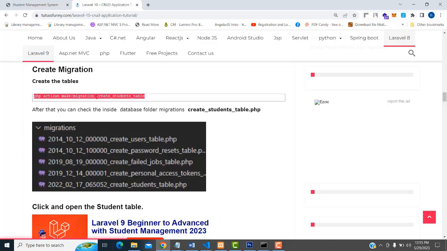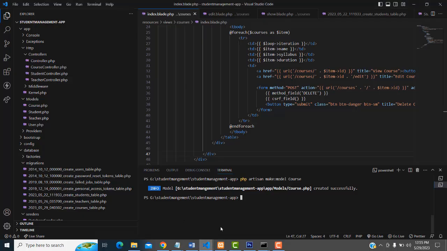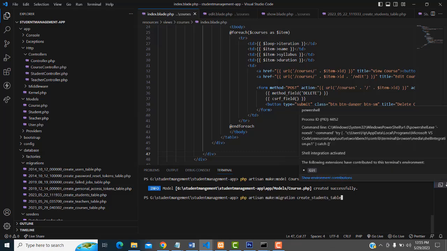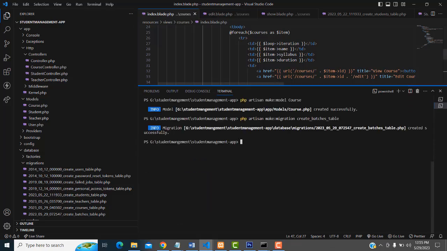Copy this. You have to copy this. Let's go back to my project. This is my project. Paste it. Here I'm going to change this one to badges. The badges table has been created successfully.